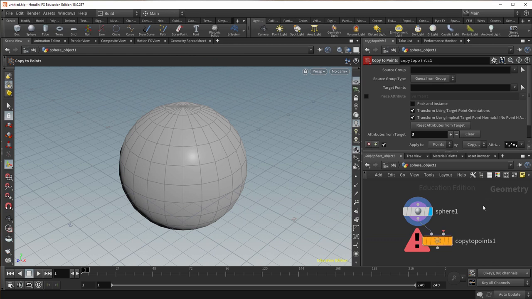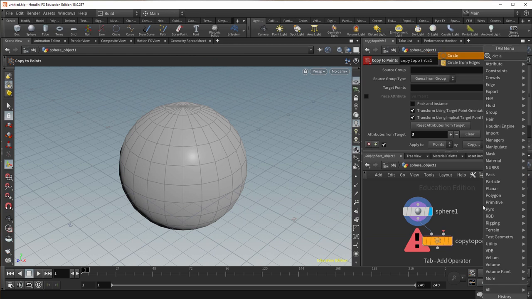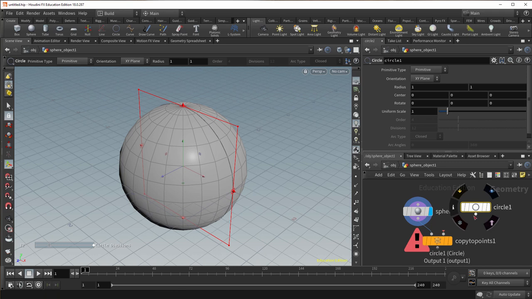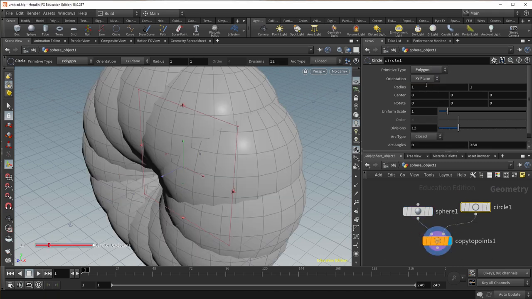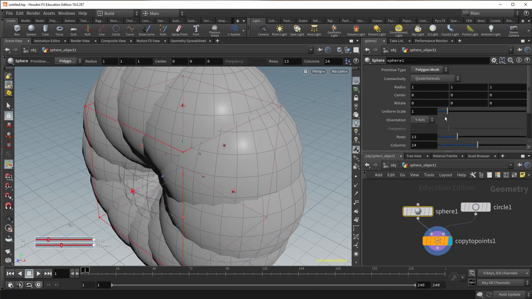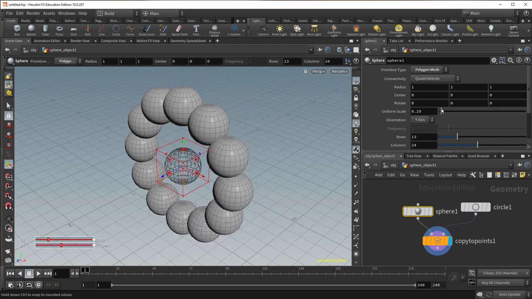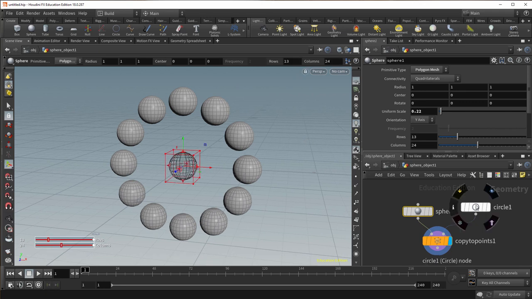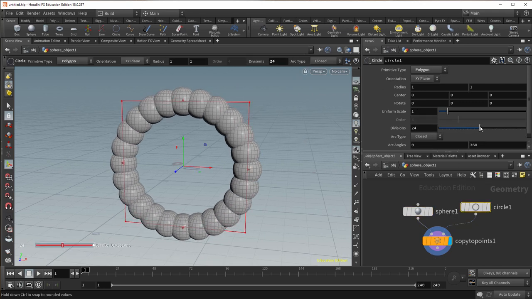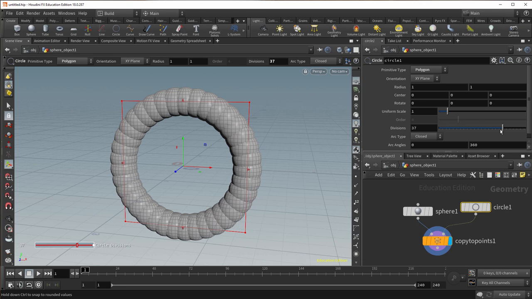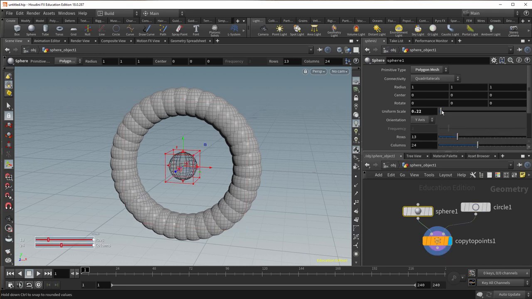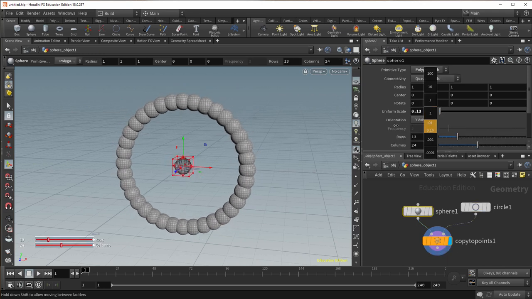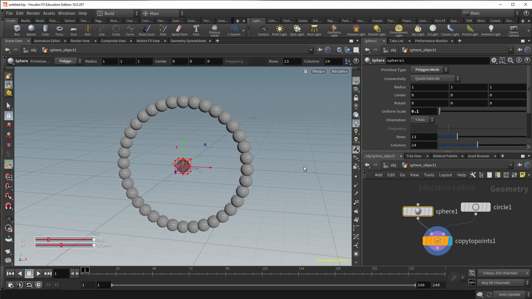What we're going to do now is create a circle, and I'm going to wire this in, and I happen to know that I need to change this to a polygon. You can see my spheres are way too big, so I could either increase the circle or decrease the sphere. And you can see now I have a circle of spheres. If I wanted more, I would change the divisions on my circle. And I would go in here and change this. And you can see now I have a circle of spheres.